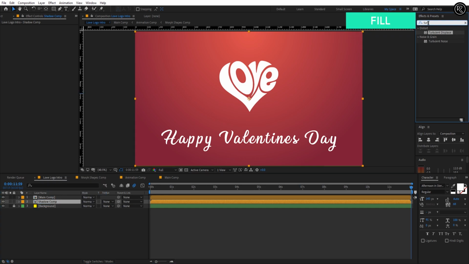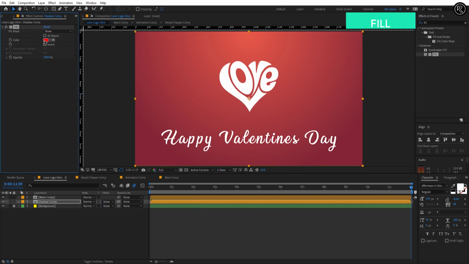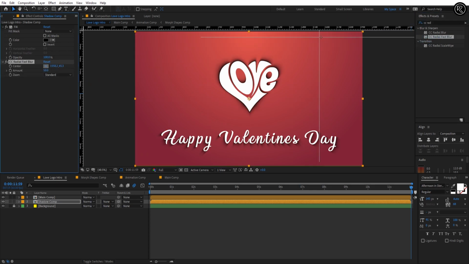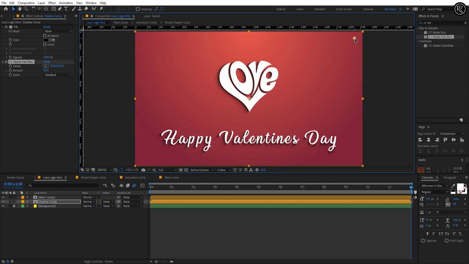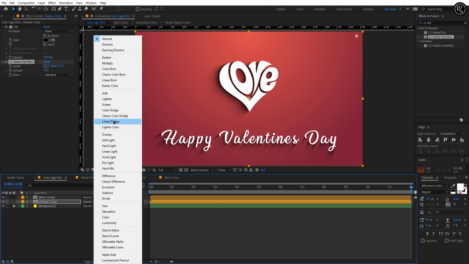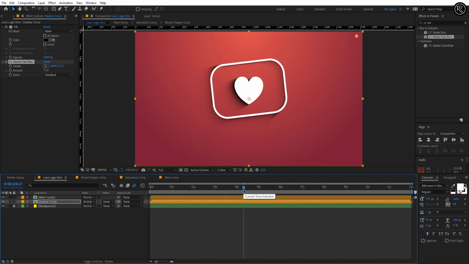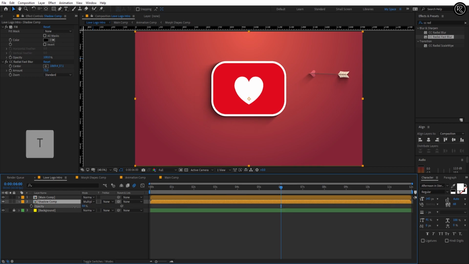Now search for the fill effect and apply it to the Shadow Comp layer. Change the color to black. Again search for CC Radial Fast Blur and apply it to the layer. Change the center point to the right top corner like I'm doing. Change the amount to 75. Now change the layer mode to multiply. If shadows are looking much darker, you can set the opacity to 70.